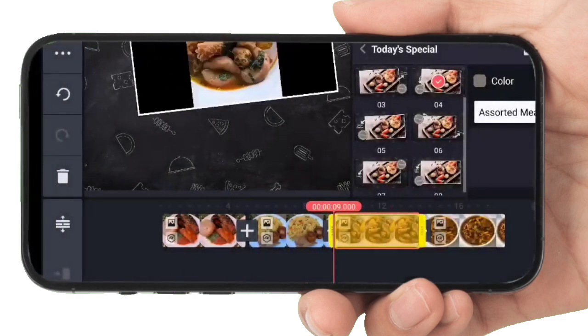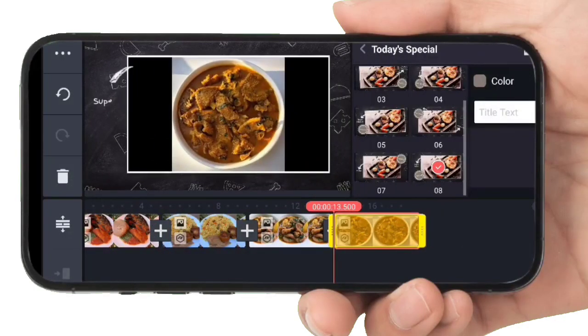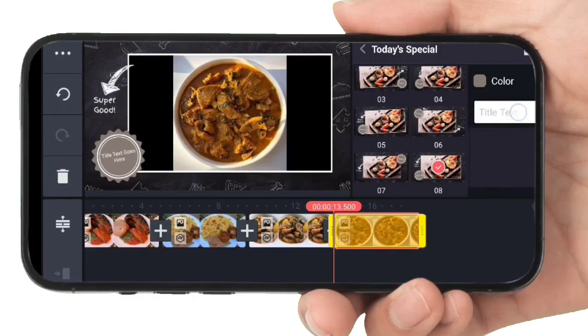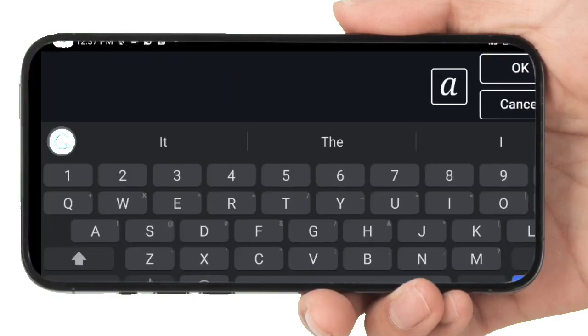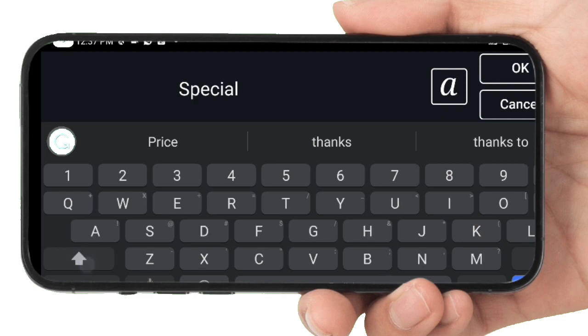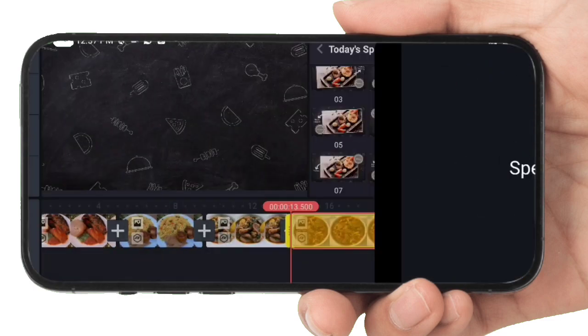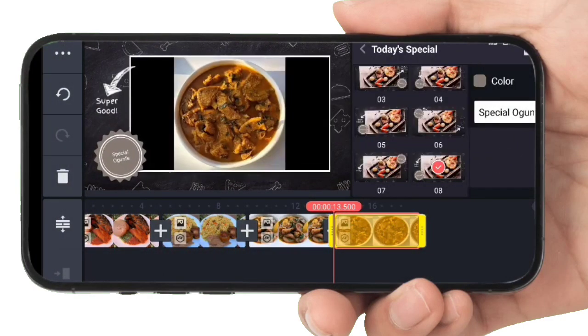Assorted meat. So after that, we'll go to the fourth one. Then we select this. Then we have special ogunfe. We have special ogunfe. So can you see? Sorry.